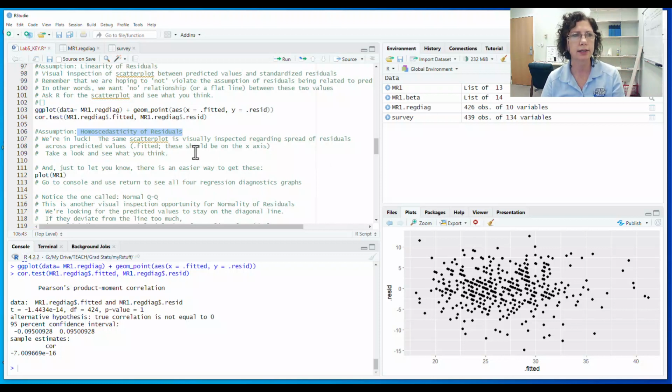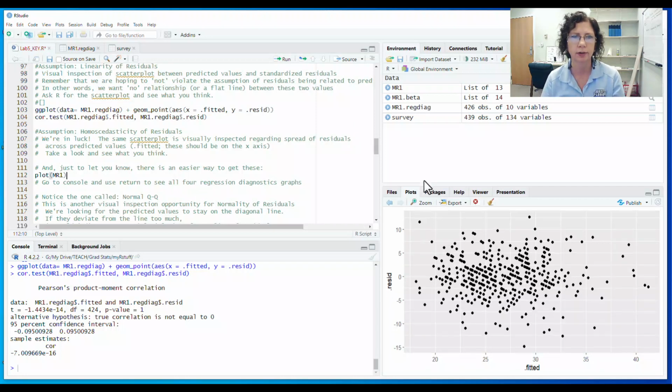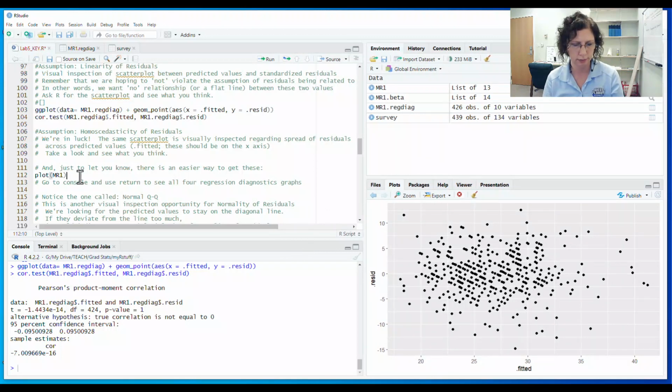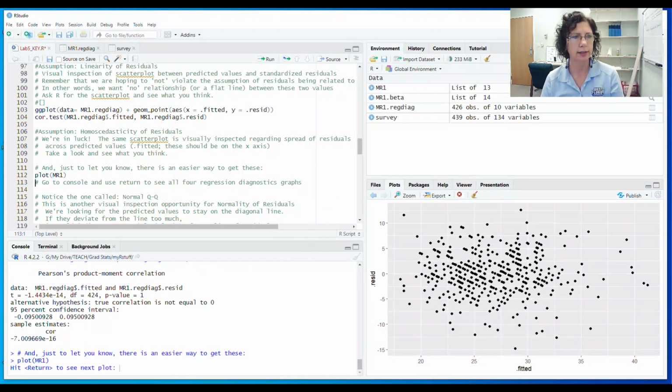And we don't have a test for this that I'm going to have you do. Here you just look at the spread of the residuals and see if you're seeing a difference in the spread there. And there is a way to just get a bunch of regression plots here. What you can do is this one called plot. It's from base R. And it sets up here in the console where you have to hit return to see each plot. It gives 4 regression diagnostics plots, and we only use a few of them. But I'm getting down into the console and hitting enter.